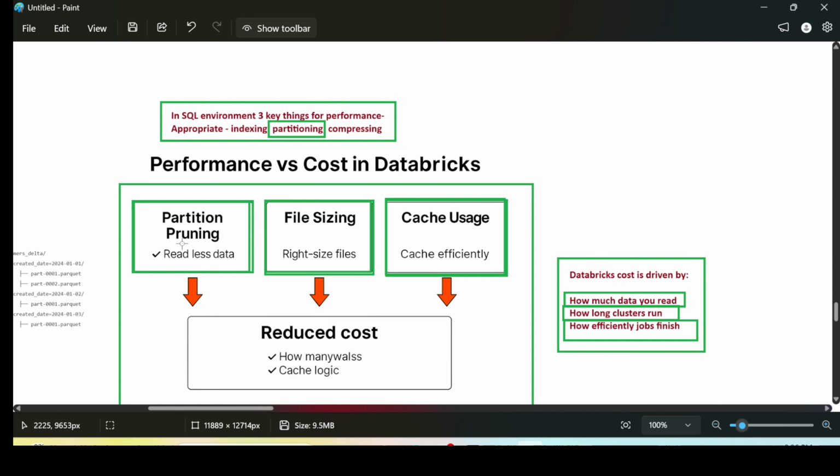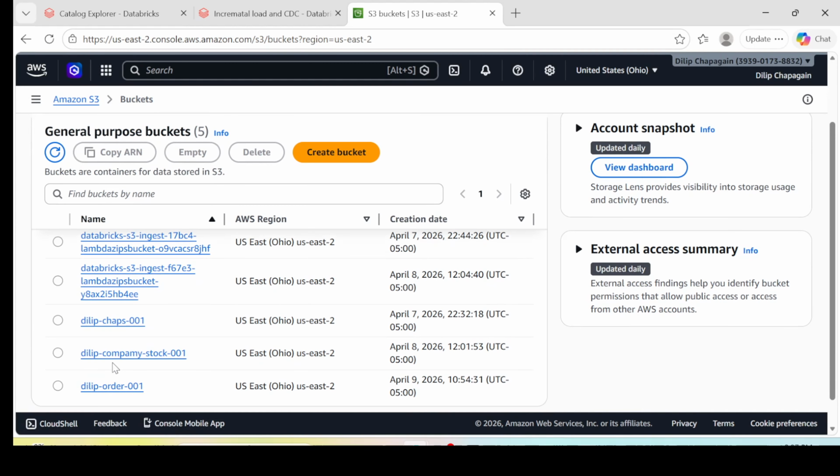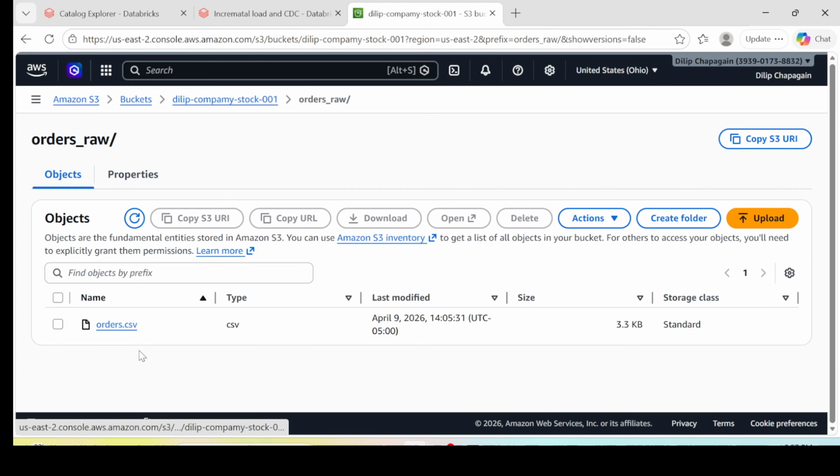Partition pruning is another partition topic. But when you talk about partition pruning, the goal is to read fewer files or less data. We do not want to read all the files available in the lakehouse. We need to read the data that really makes sense. Like if I go back to my lake, which is S3, this is my bucket, and if I open one of them, I have the raw file folder right here.